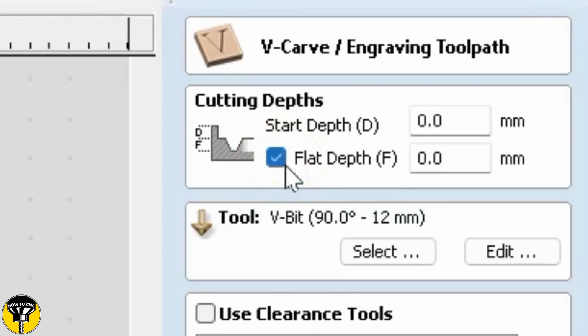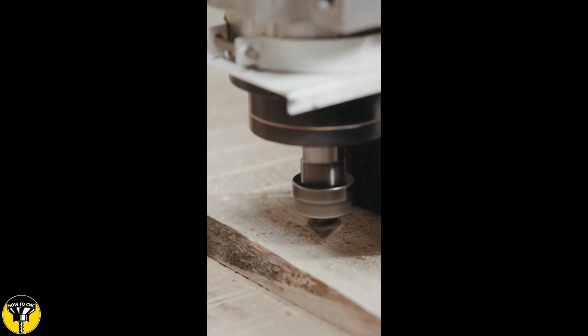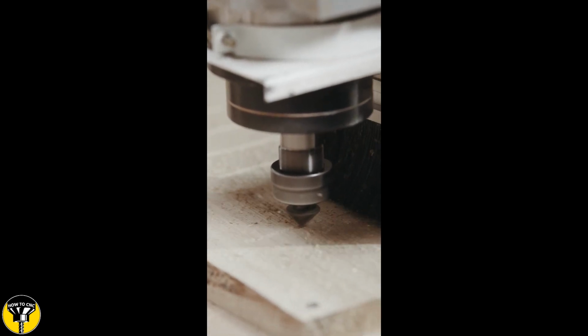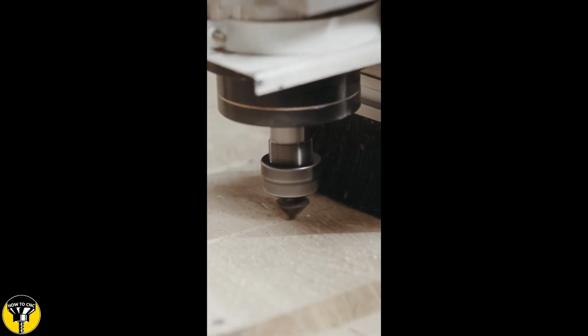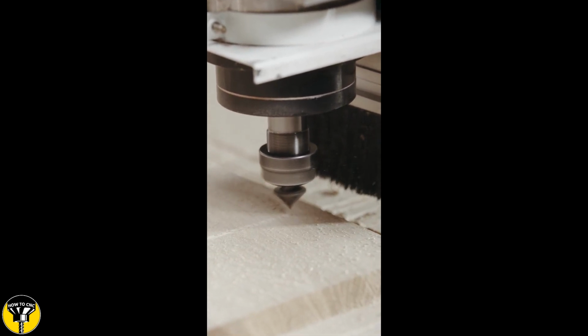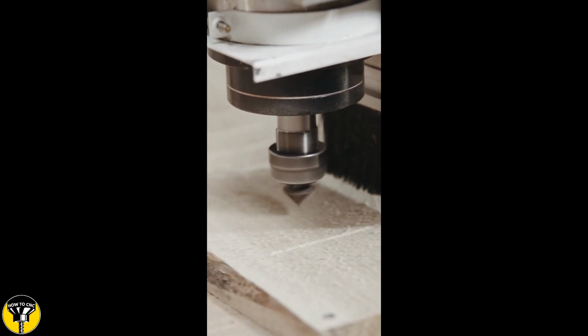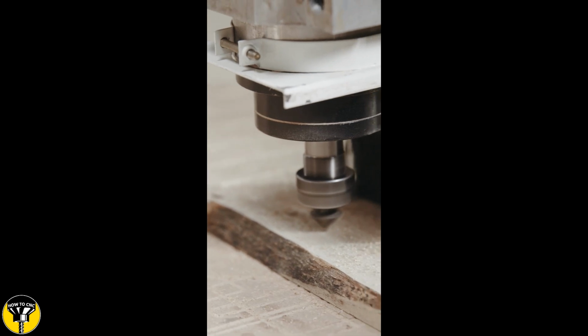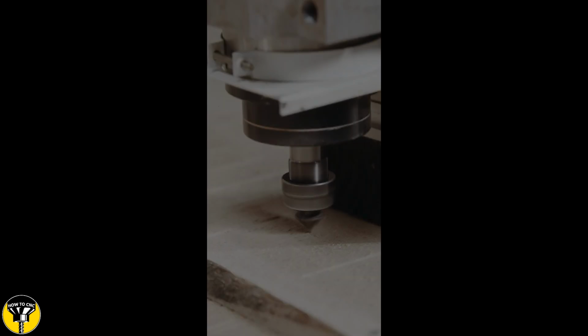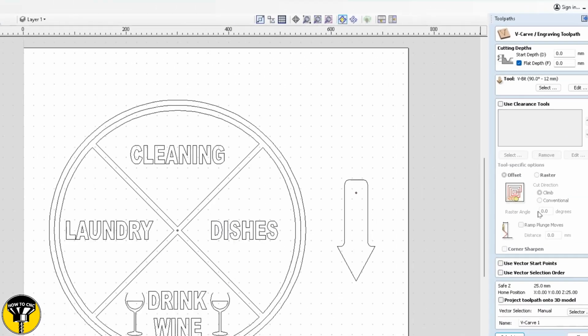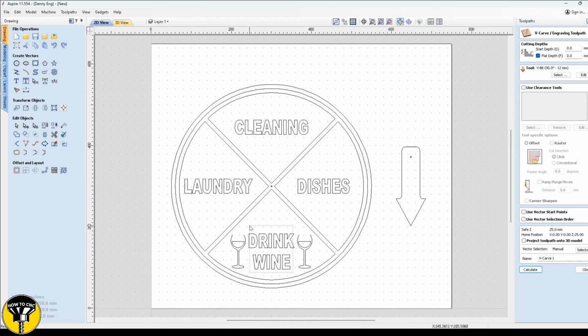I'm going to tick this and I'm going to make it 2mm. I'm going to double check it's a 90-degree V-bit. Now this is what I mean. It comes down to a 2mm depth. It cuts perfectly. There's no automatic calculating. There's no mistakes. As long as you keep that box ticked. You're welcome to experiment, but that's a lesson I learnt the hard way.